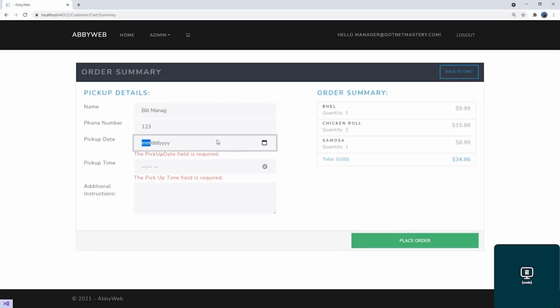As soon as we hit that, we get the validations are not successful. We need to fix that. So with this, our summary view is looking great. Next thing that we have to do is when we hit the place order button, we need to create the order header and details in the database.